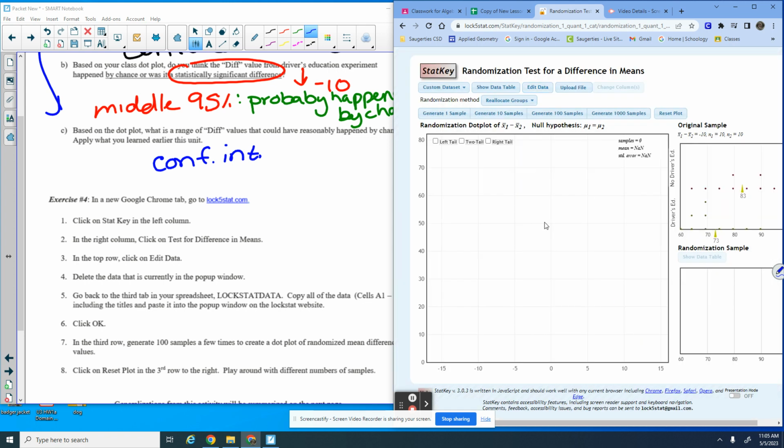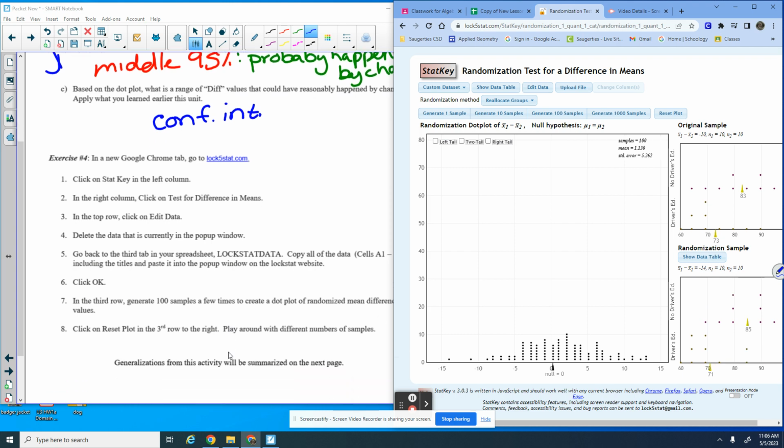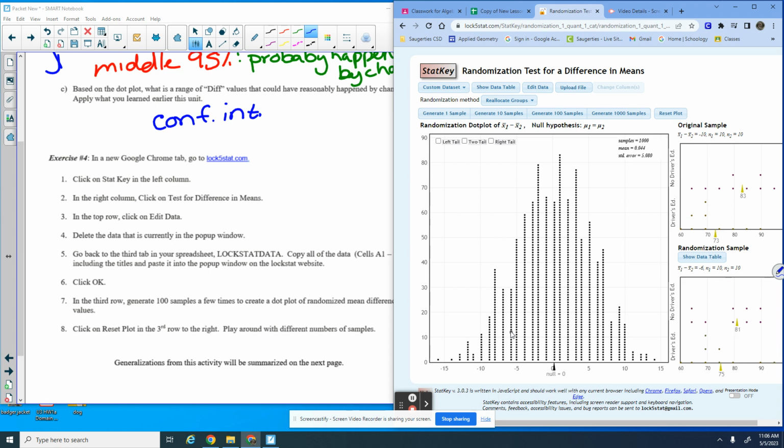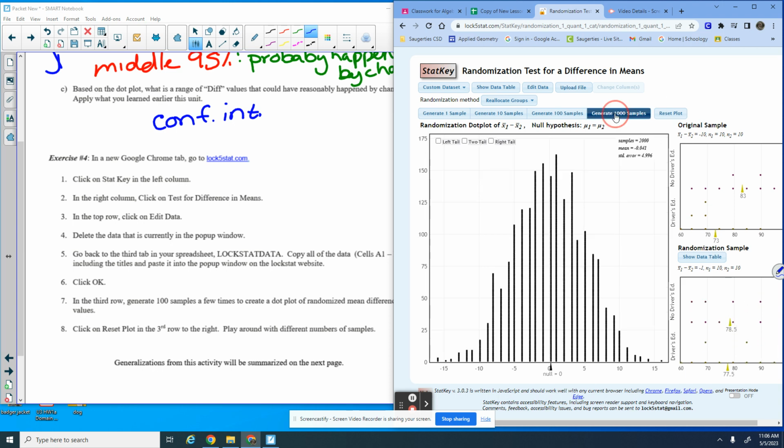Now in lockstat, you're going to see, in the third row, we're going to click generate 100 samples. Okay, so this is pretty cool because it did it way faster. So it basically has a spreadsheet inside of it, and it randomized 100 times and calculated difference values and then put them on the plot. So we'll notice centered around 0, we have some higher, we have some lower, okay? Then we can click on reset plot and just play around with it, and hopefully you're going to this website too. There's 1,000 samples, and here's 1,000 more, and here's 1,000 more.